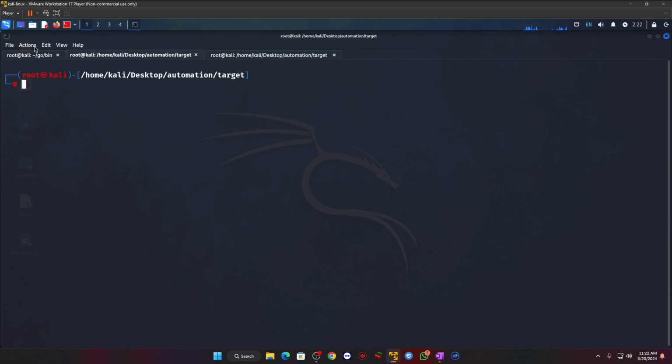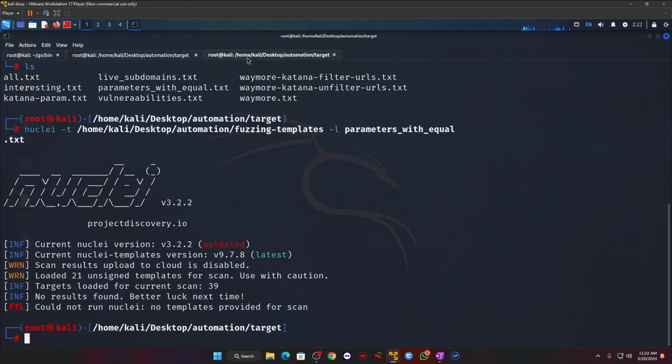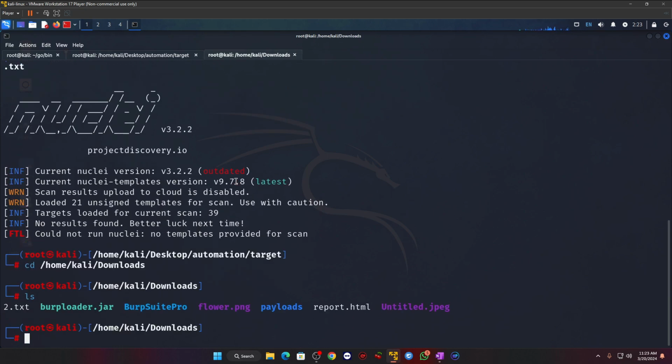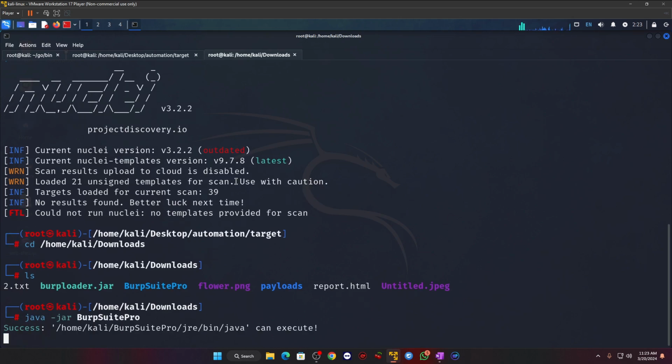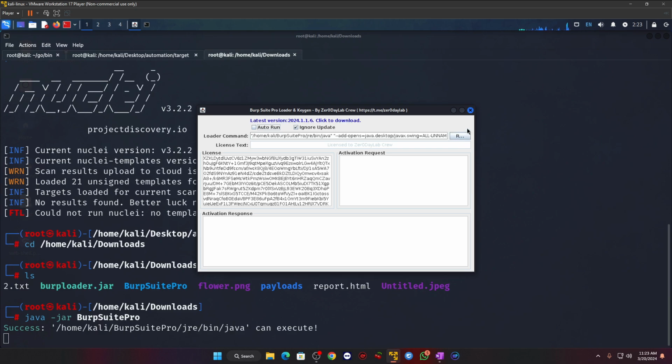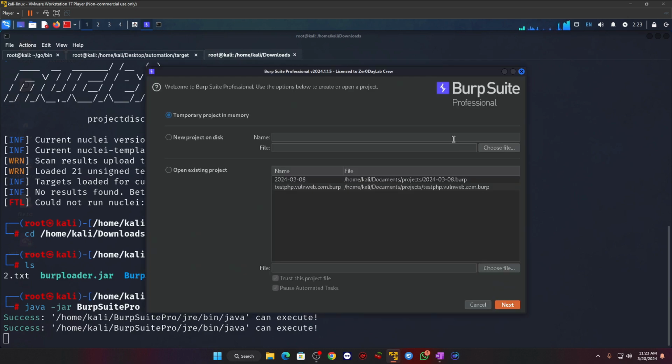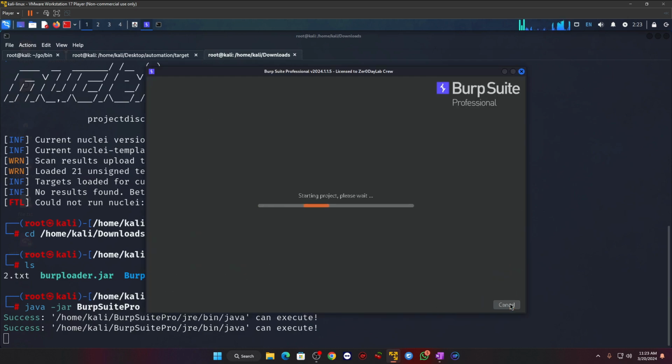That was pretty important. Now I need to open my Burp Suite. So I'll go to the home directory, Downloads, which contains my Burp Pro. I'll just open it with java -jar and Burp Pro, because I want to send this traffic to Burp Suite. Burp Suite will scan all those endpoints, and it will find different vulnerabilities for me.